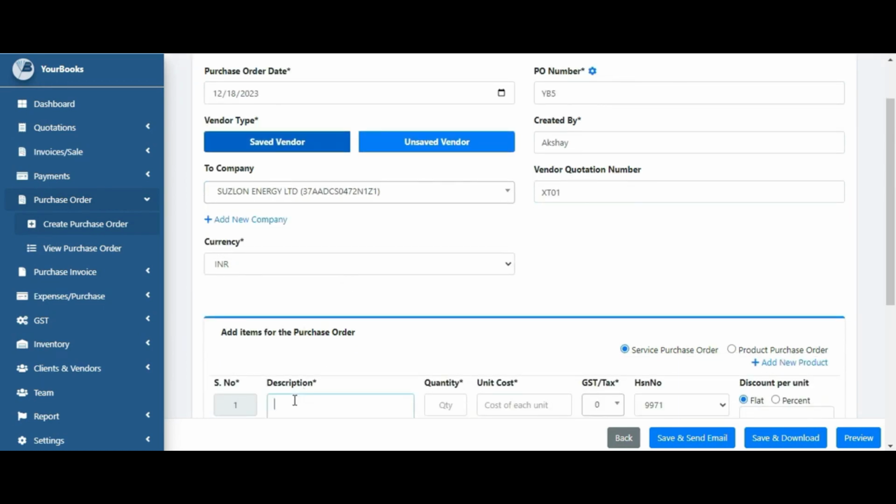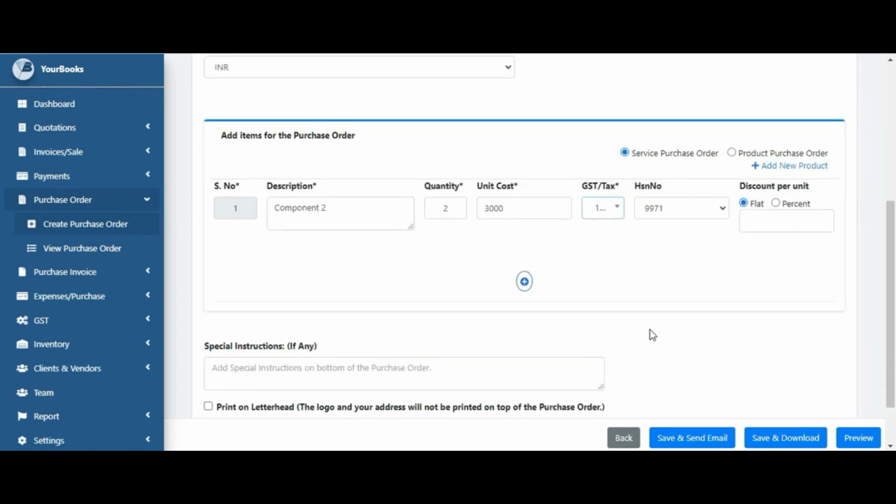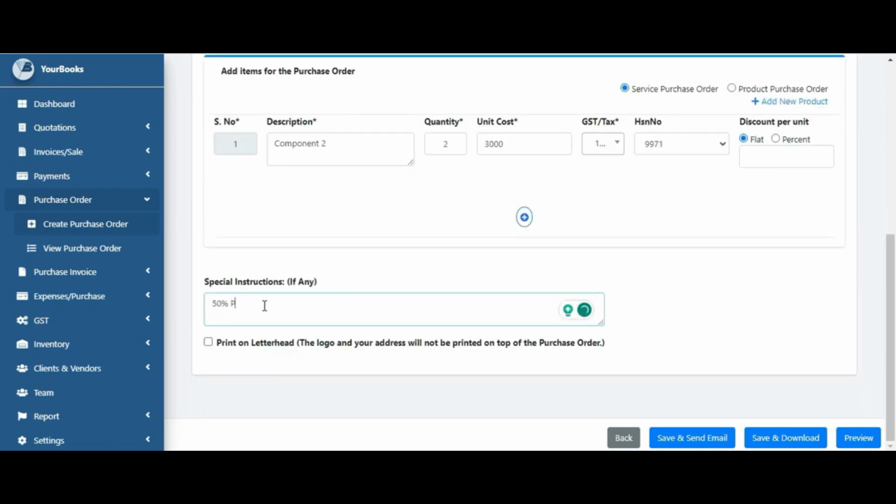Now fill in all the other important fields like description of the product, quantity, unit cost, GST applied, HSN number, and applied discount if any. Now fill up terms and condition of this purchase order.